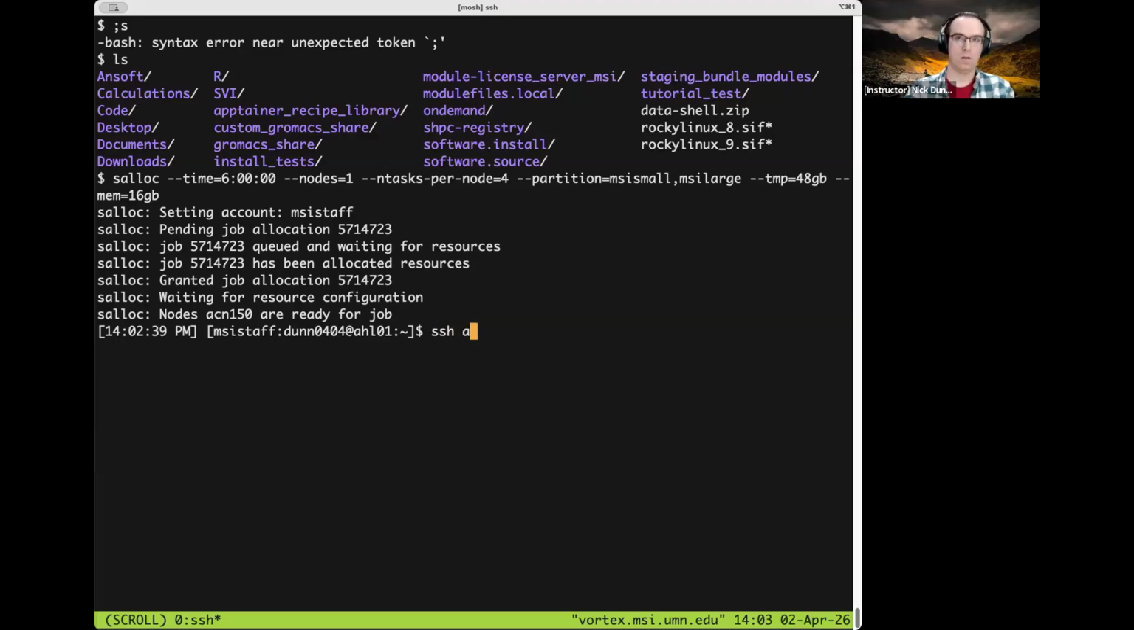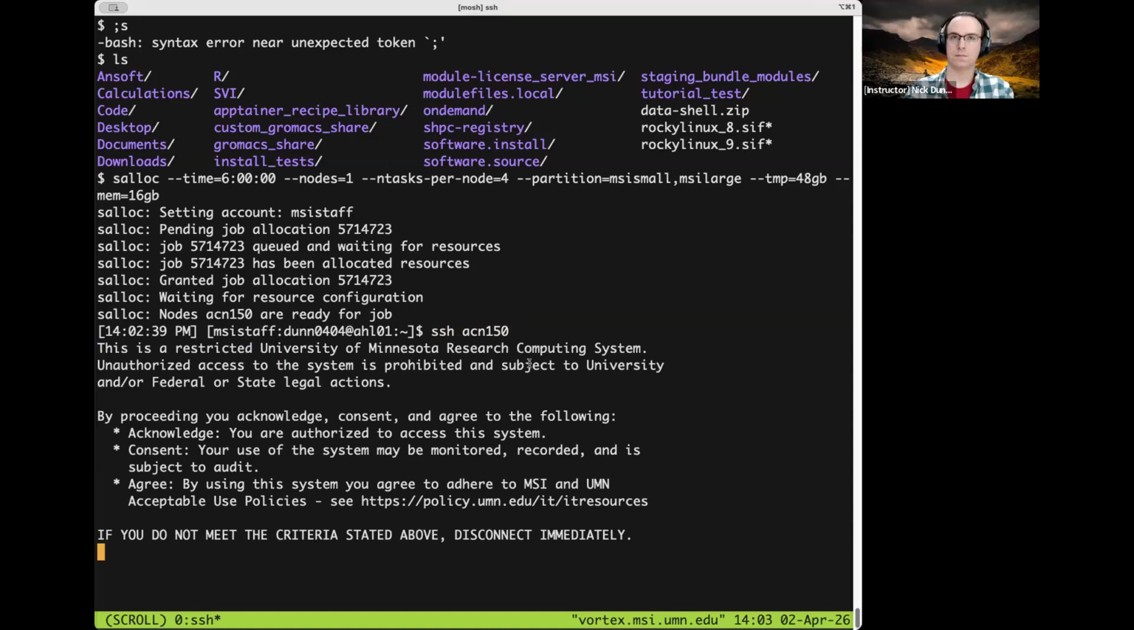Then I will be connecting to that ACN 150 here. I get a stern warning that I should disconnect if I don't meet these criteria. And then I'm on the new host.